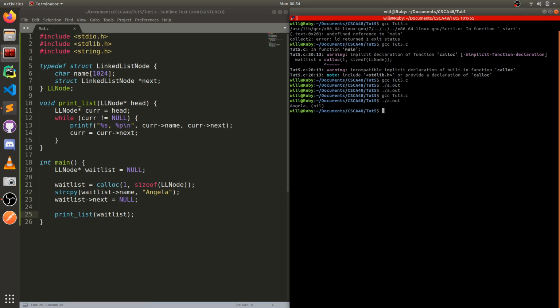We have printed out Angela, and then we know the next element there is nothing, nil, as this compiler has shown us. So we have the first element of our list. Let's try adding some more elements to this list, and let's try adding them to the end of the list. Okay, how would we really do that within this code?